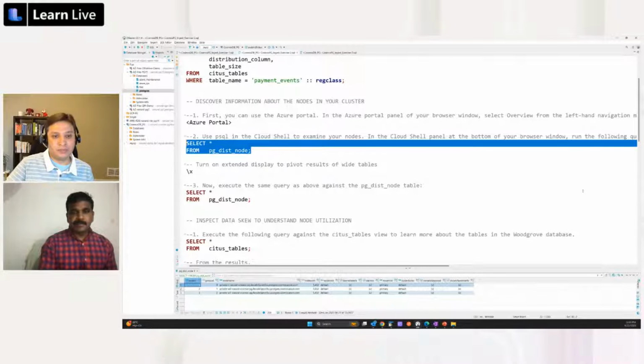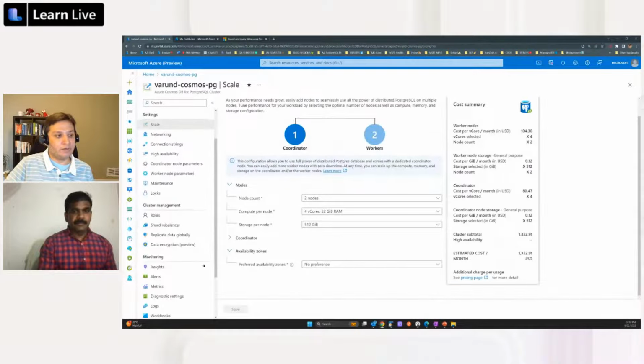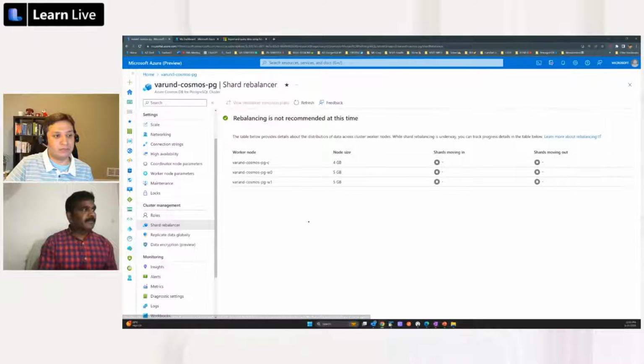Once you add more than two worker nodes, even when your database is already created and your data is already sitting in your two nodes, and let's say you decide to add one more node, we have something called automatic load balancing, and we also have manual load balancing. There's an experience called the shard rebalancer, and it will tell you whether rebalancing is required or not required. If you want to do a manual rebalancing, you can do the rebalance.